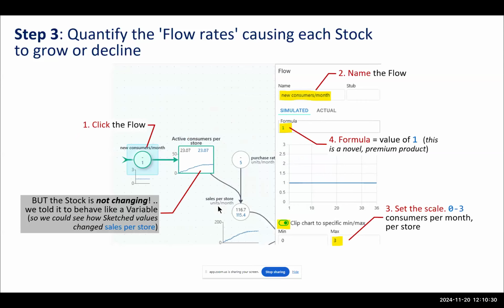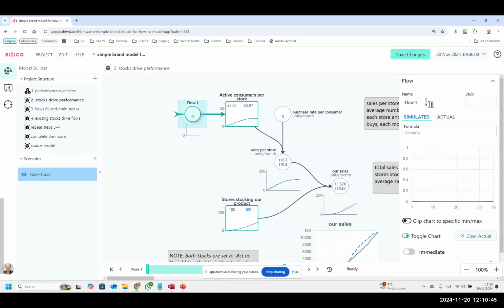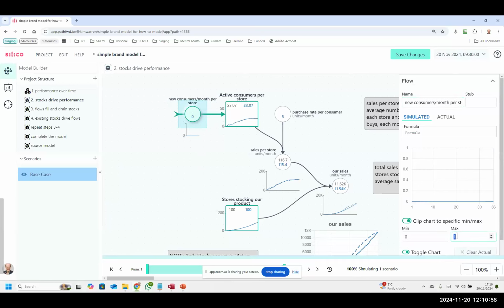And we'll see in a moment. I will demonstrate this in the model right now. So over here to the left of the stock, I'm going to add a flow for the number of consumers. I'm going to drag it until it hits the stock. New consumers per month per store. We're going to give it a scale of 1 to 3. And now we're not going to sketch it in, we're going to give it a value, and its value is 1.